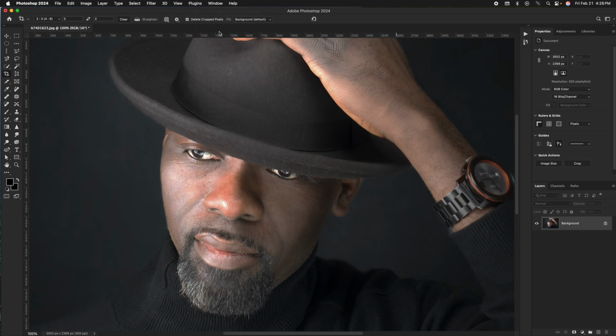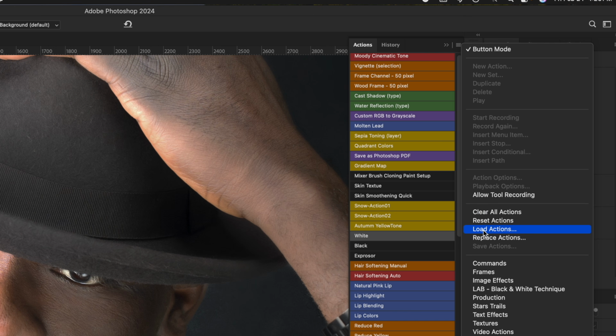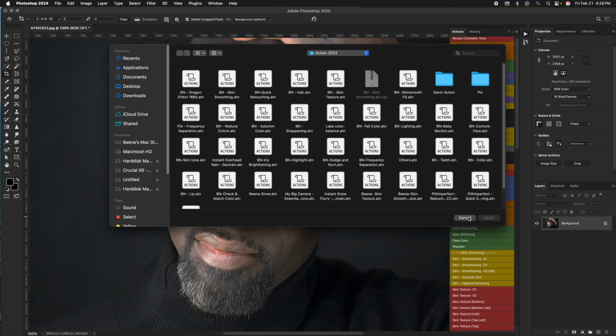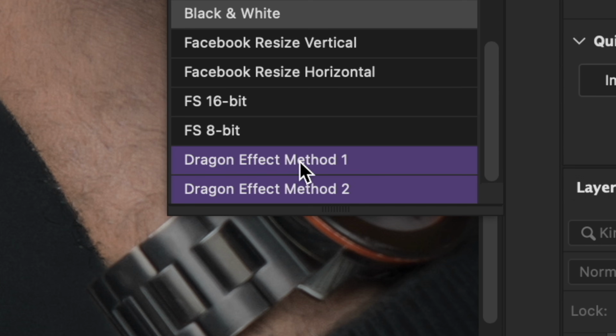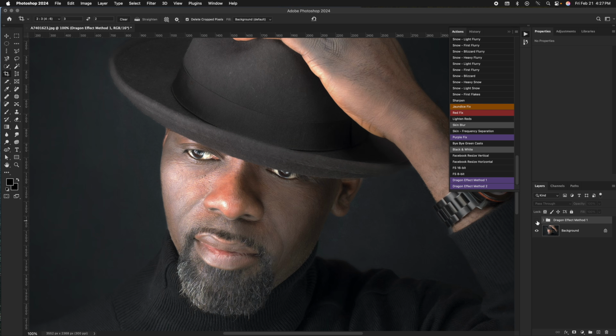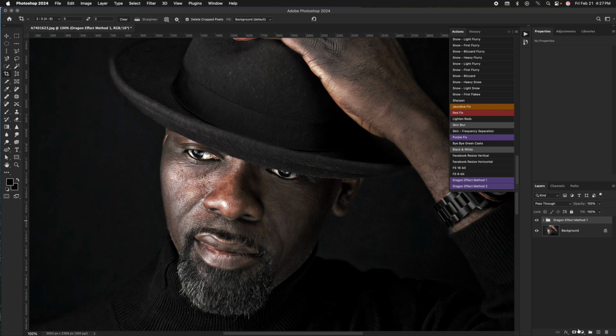In Photoshop, open the window menu and select Actions. Upload the file you just downloaded. You will see two dragon effect methods. Let's try the first method. You can adjust color or dodge and burn to make it more realistic.